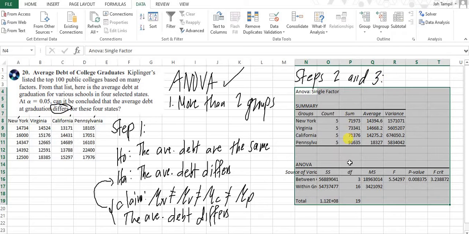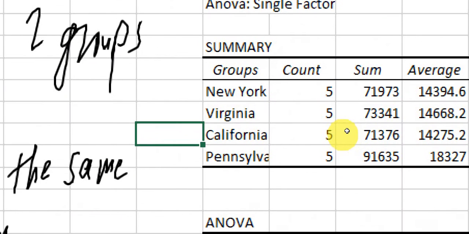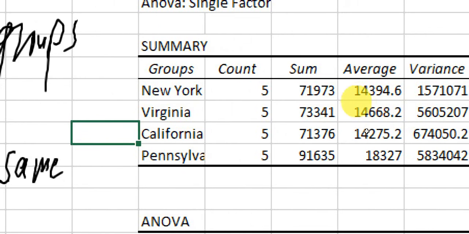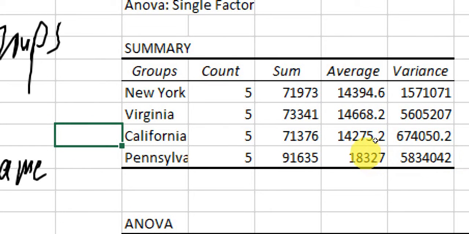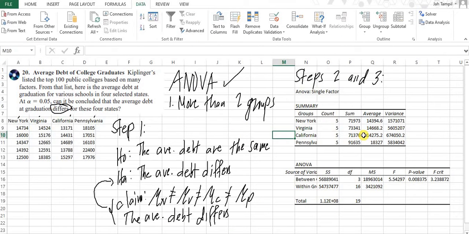And there we go. Now we are ready for our step 4. But first, let's take a look at our summary table. As you can see, the averages are quite close for the first 3 except for Pennsylvania. And the variances are quite big as well. So, now, let's go to step 4. I lack space. I will just write step 4 here.